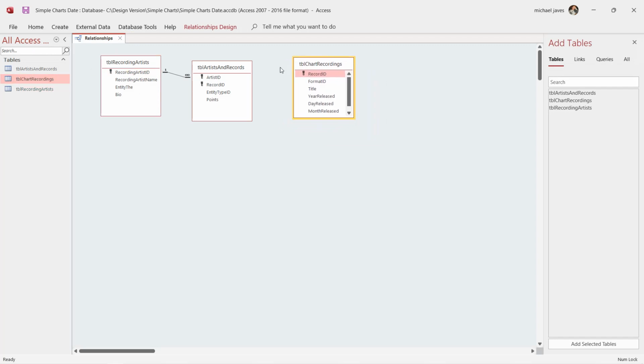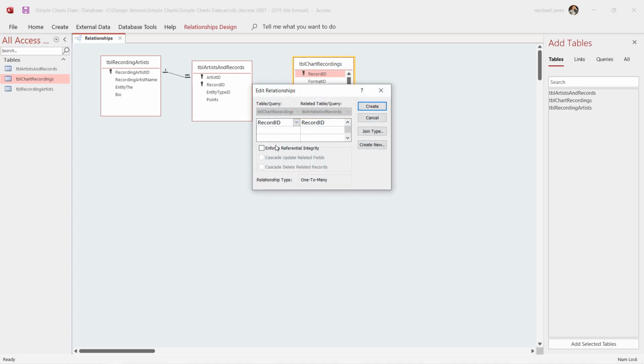Put it on the other side because that's going to be a relationship between recording artists and records, and chart recordings. So grab your little chart key here, see where I got it, and drop it onto record ID there. Again, the same thing. Enforce relationship. I'll explain what the other two are later as we use them. I'm not going to bombard you with loads of techno babble because that's not what I'm doing this for. Now create your relationship.